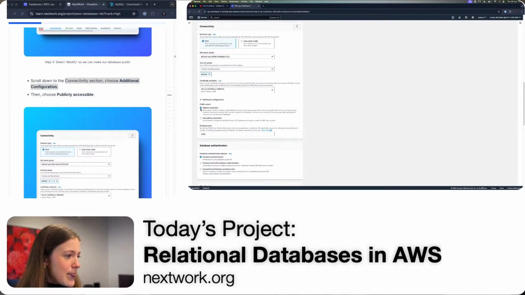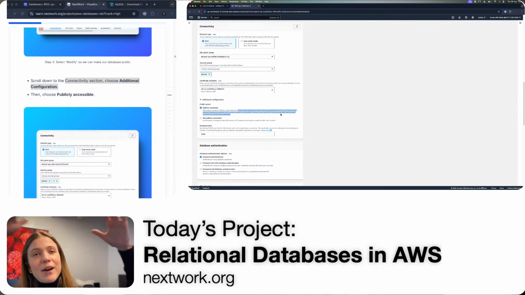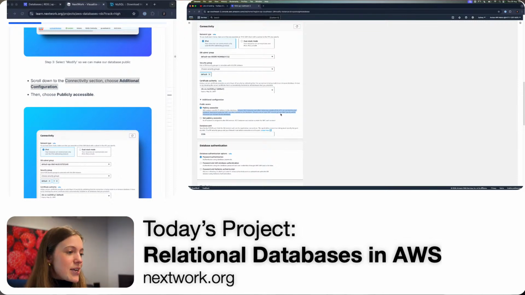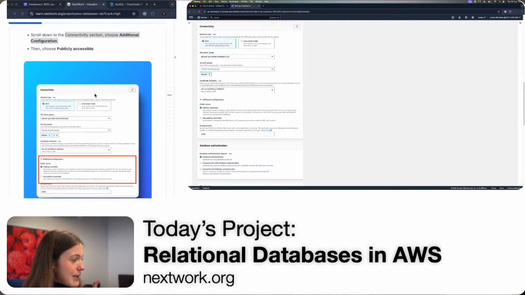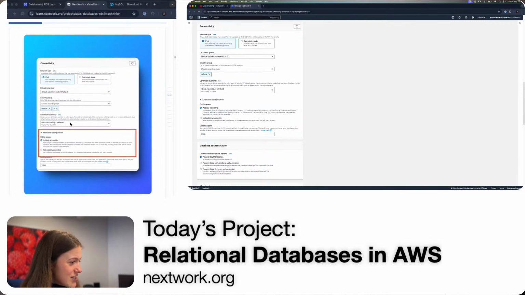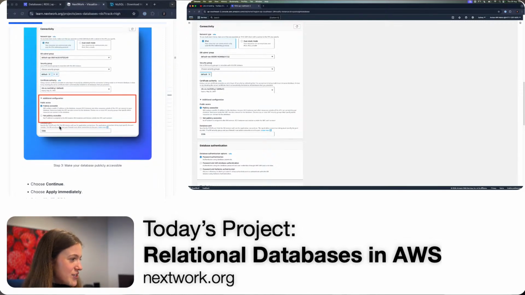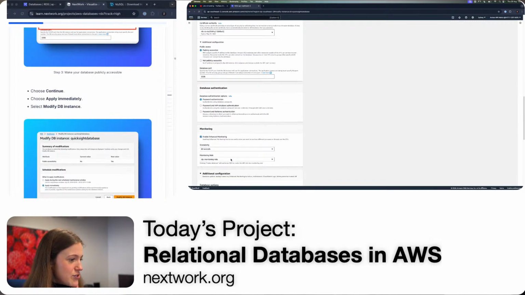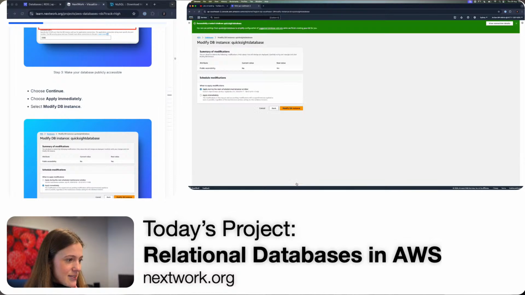Public access. So RDS assigns a public IP address to your database. So now other resources outside of your virtual private cloud, which all of our resources live in automatically, that's where everything is kind of housed automatically for us, even though we don't see it. It's already there. But now we're saying, okay, anyone can access this database. This is our port. We're just going to leave that as it is. I'm just going to double check that this is all looking good. We're a great match, Nextwork and I. Choose continue. Fantastic. Choose apply immediately and then select modify.